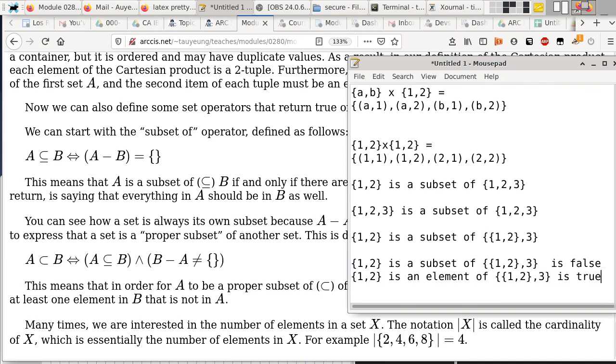That one is true. So the word contain doesn't quite convey: are we thinking about {1, 2} as a set, as an element, or are we looking at {1, 2} as a subset? Okay, so that's why we don't use the word contain, because it's neither in, or element of, or subset of.